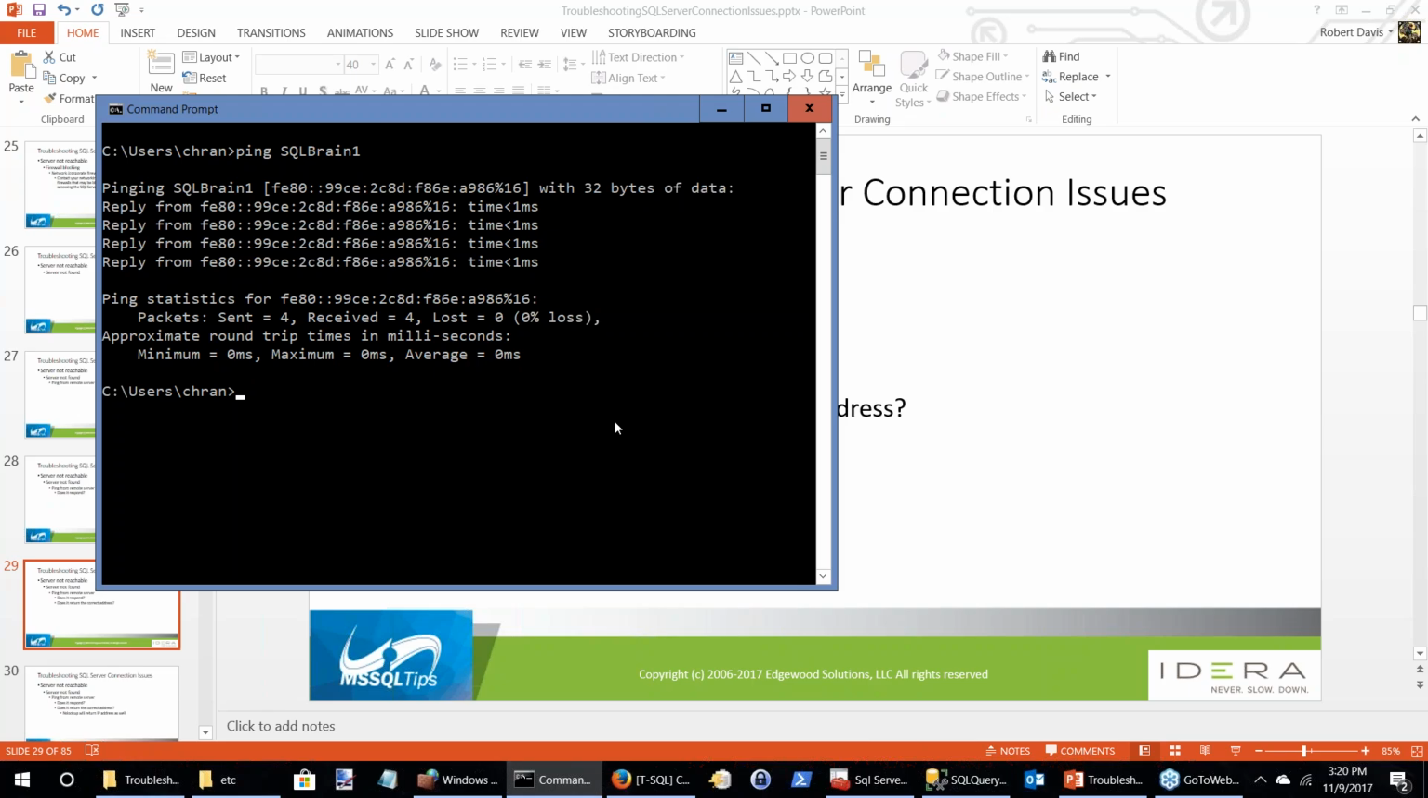It's called NSLOOKUP. So type in NSLOOKUP, space, and then the name of the machine, SQL Brain 1. First, it's going to give you the name and address of the router that it connects to. The second set of name and IP address is the target machine. SQLbrain1.home is the fully qualified domain name, and the IP address, and this is an internal IP address, so I'm not worried about showing it to the world, is shown there.